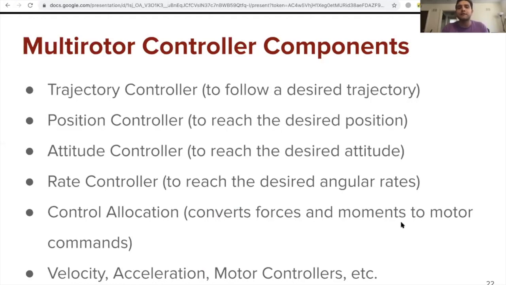One is the trajectory controller: if you want to follow a desired trajectory, that's your boy. Another is the position controller, that goes to a point that we commanded. The attitude controller controls the roll, pitch, yaw, the tilt of our drone. The rate controller controls the angular rates, so how fast we are changing the roll, pitch, yaw.